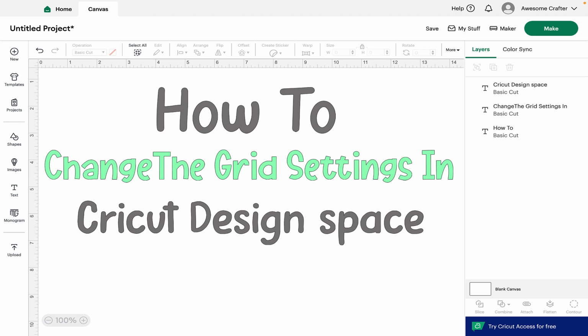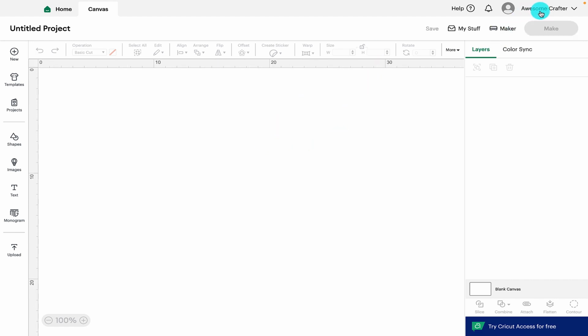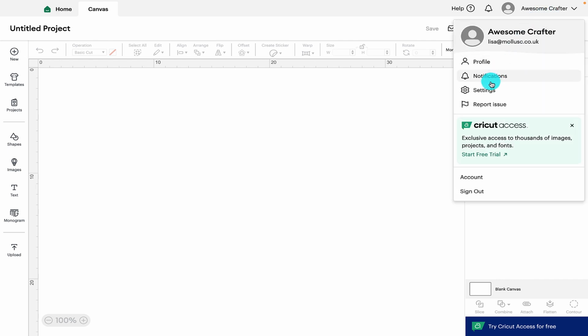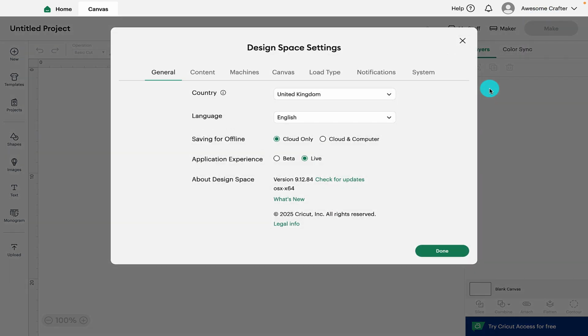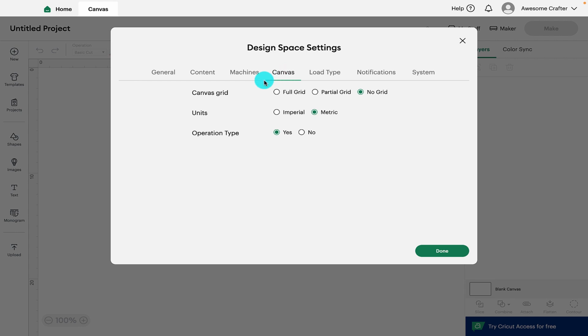Hi everyone, in today's tutorial we're taking a look at how you can change the grid on the canvas in Cricut Design Space. Here we can see we're on the canvas, and if we head up to the username in the top right hand corner and select that, we can see settings. If we now click on there, it takes us to Design Space settings, and we need to select the option that says canvas. If we click on there, we now have options for the canvas grid.